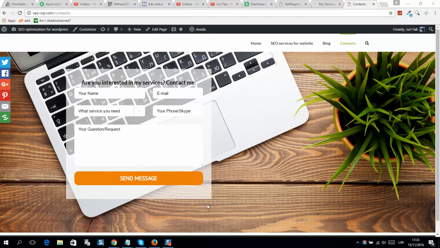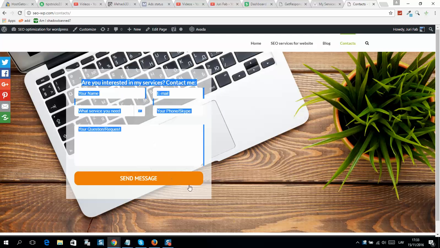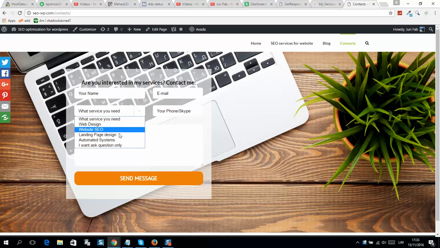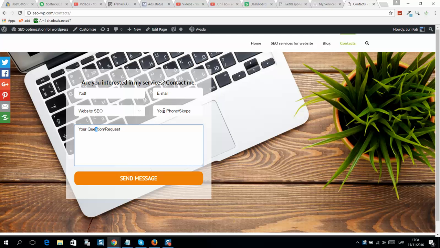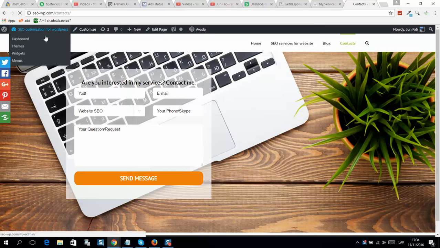Okay, I see a lot of questions in Google: how to create custom design for Contact Form 7 on WordPress. So I have created, as an example, this form, and here is a drop-down menu where people can select services and insert their name, email, phone or Skype, and put a question or any request, and a customized button that will deliver all messages to my email. So I will show you now how fast you can create such a form.